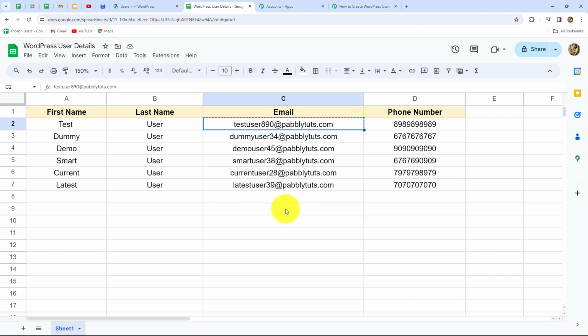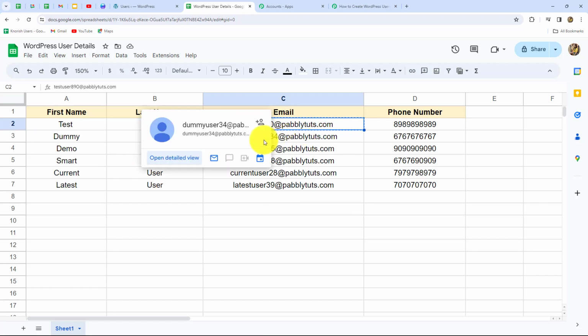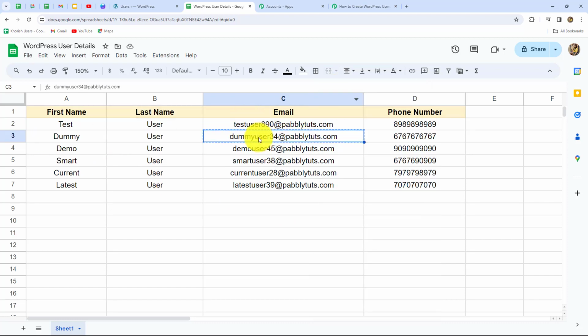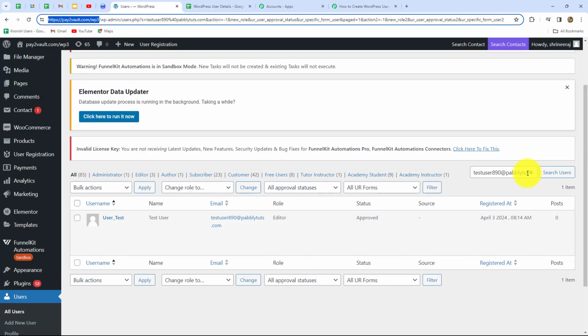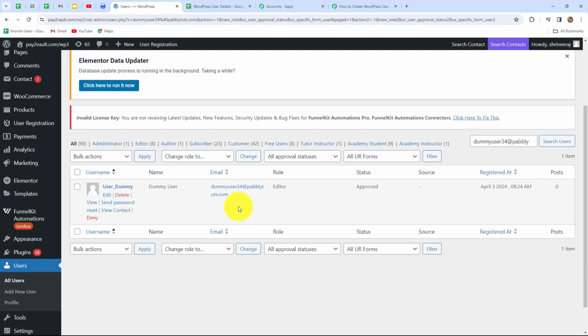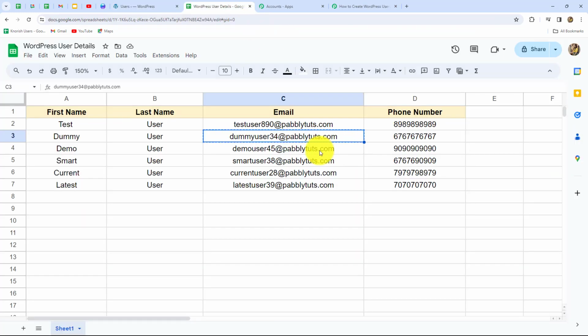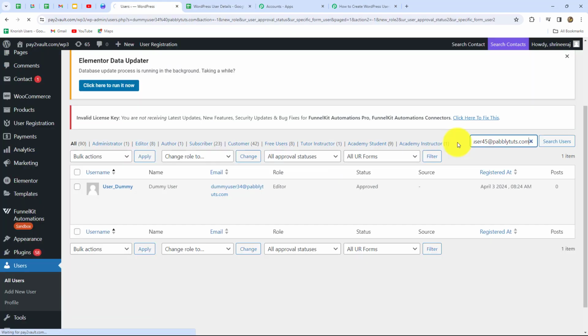Okay, so let's go and check whether automatically this dummy user is added as a user in WordPress or not. I'm going to copy the link of this email, and I'm going to go back towards WordPress. Here I'm going to search for this user. And yes, here we can see that this dummy user exists as user in WordPress. Now we will check for the third one. Okay. And yes, we can see that demo user is also an existing user of WordPress with the same email and the role as editor.